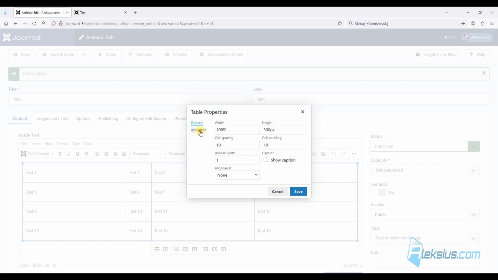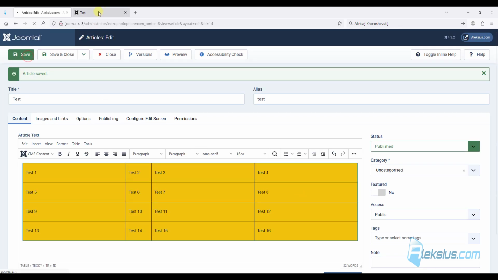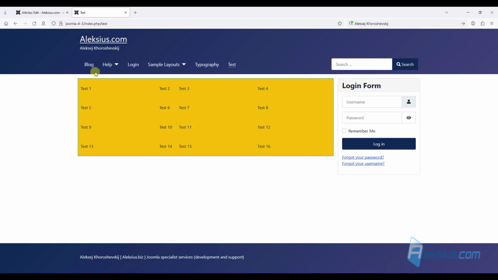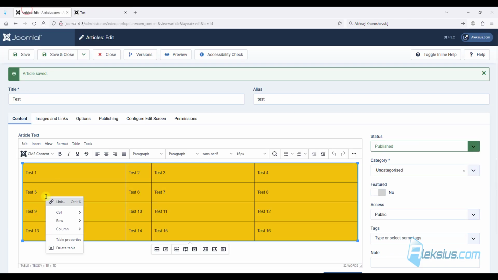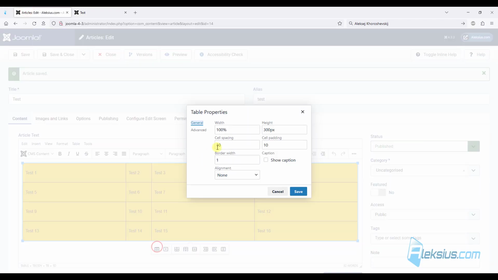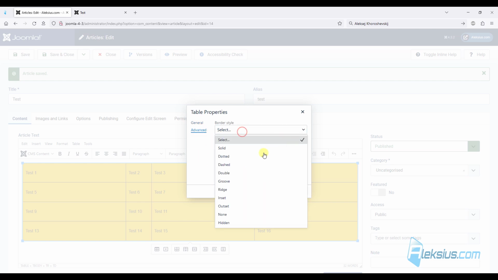Let's go to advanced options. We can change border color. We can change background color. Let's change the border. Make it more white. Change the style.